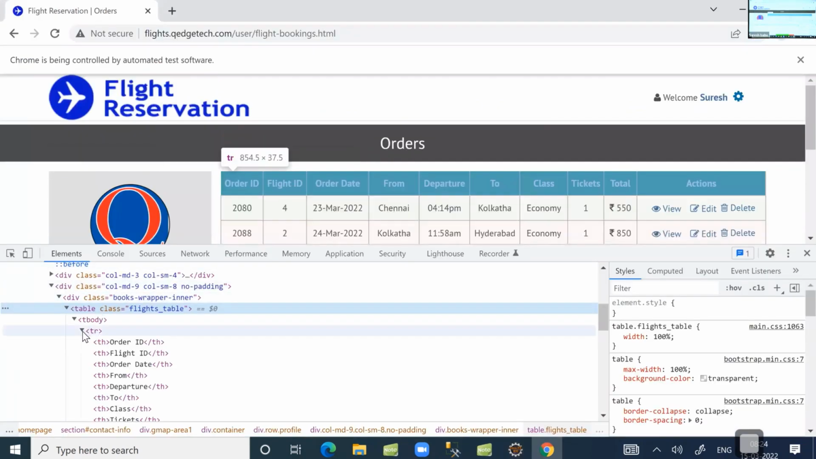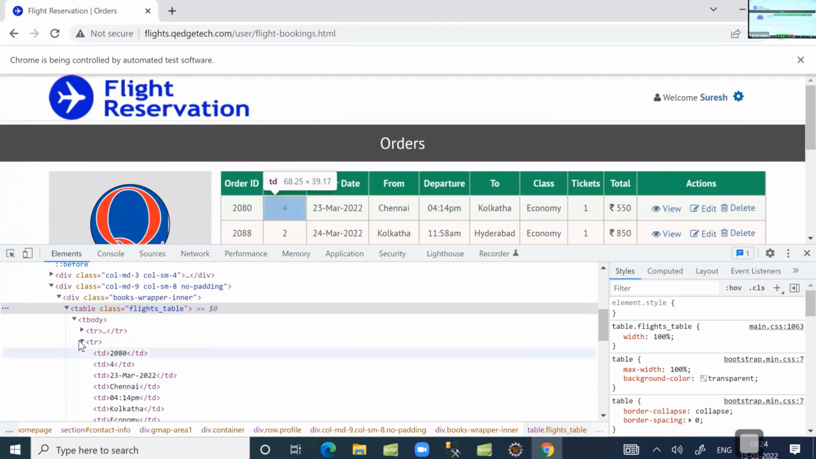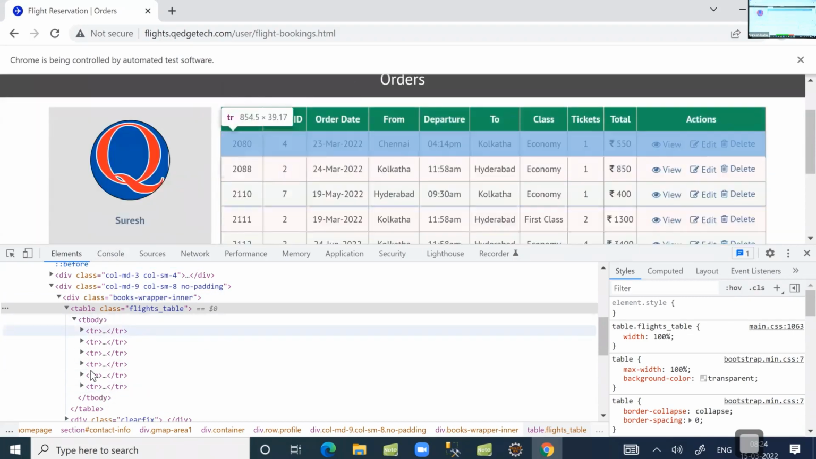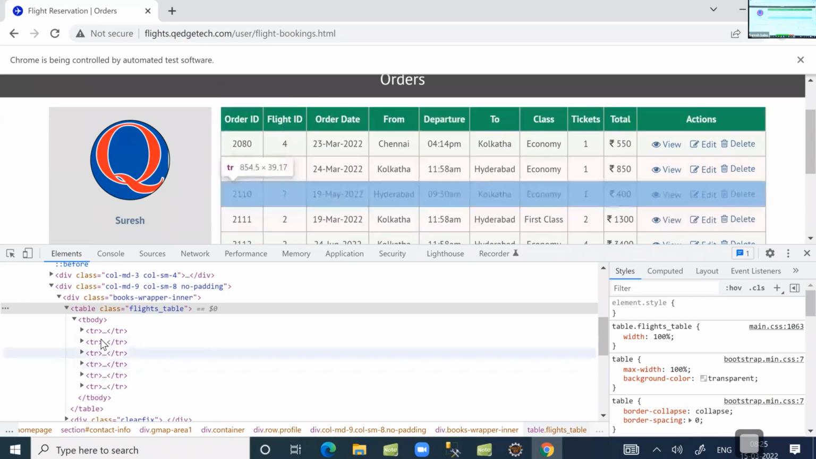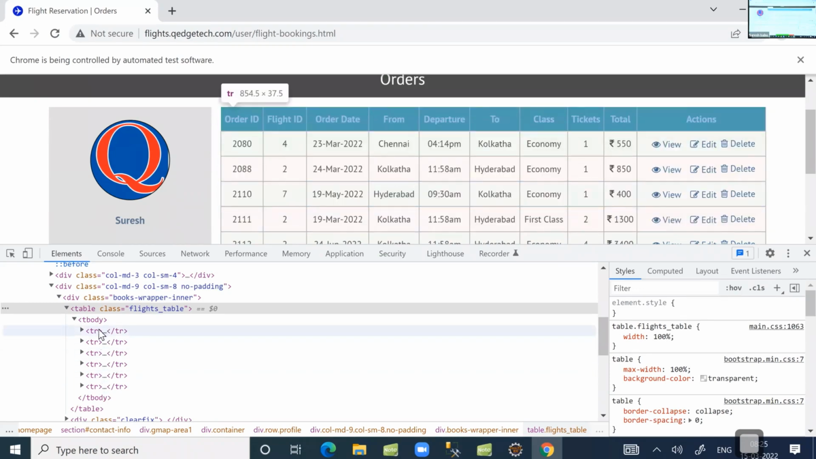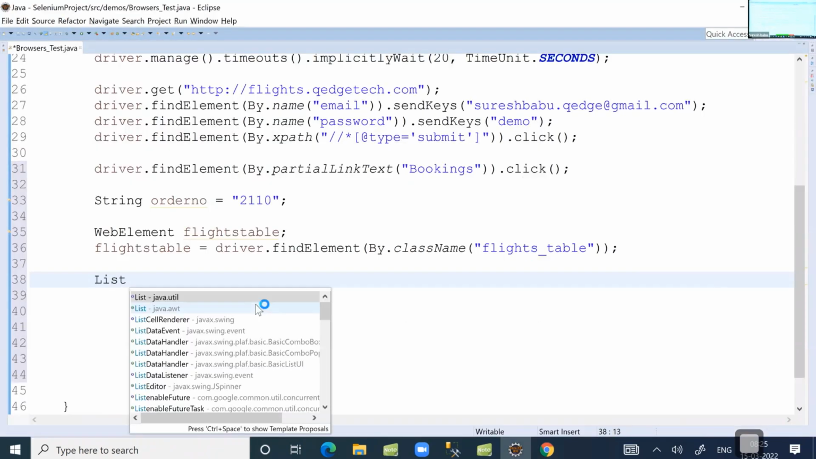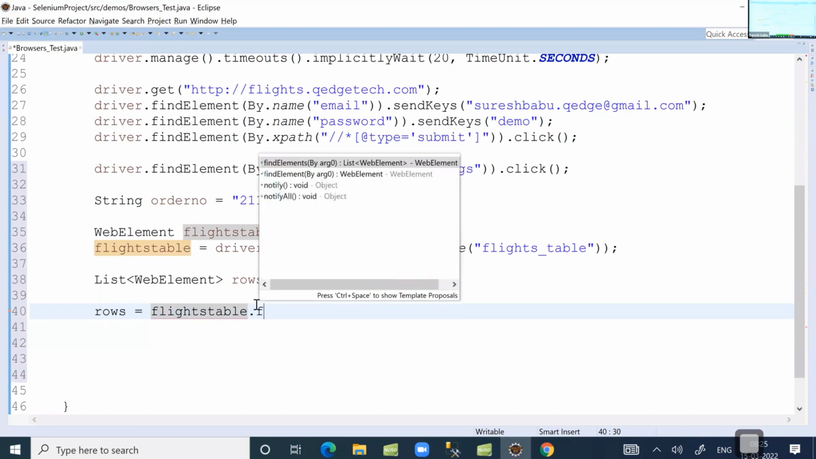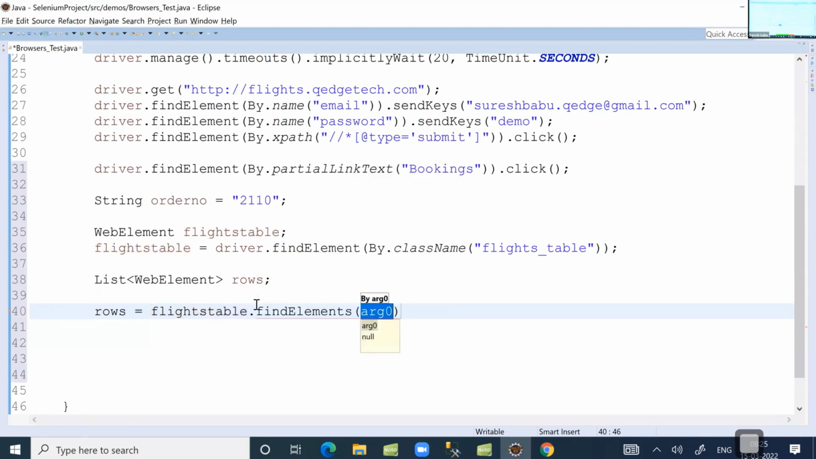In the table somewhere there are multiple rows available. Somewhere that flight number may be available. So I do not know where the order number is, in the middle or in the first or in the bottom. So first I'll make Selenium capture all the TR elements. Here I'm creating a Java list, maybe named rows. I'm reading all the TR elements of the table.